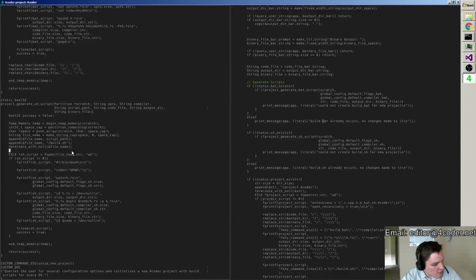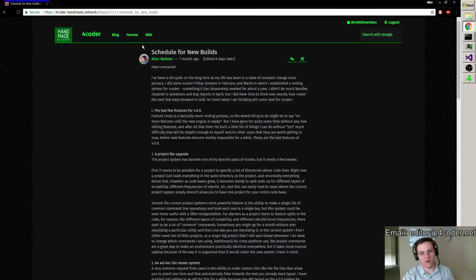Rasmus asks, is there a roadmap to the release of a non-alpha version of 4coder? Not exactly. Kind of. So, let me pull something up that will basically answer that question, but it was not explicitly made to be a roadmap to the end of 4coder alpha, but it pretty much answers your question. So my latest blog post on 4coder.handmade.network is the schedule for new builds, which basically describes the various phases I'm going through to retire the current engine.